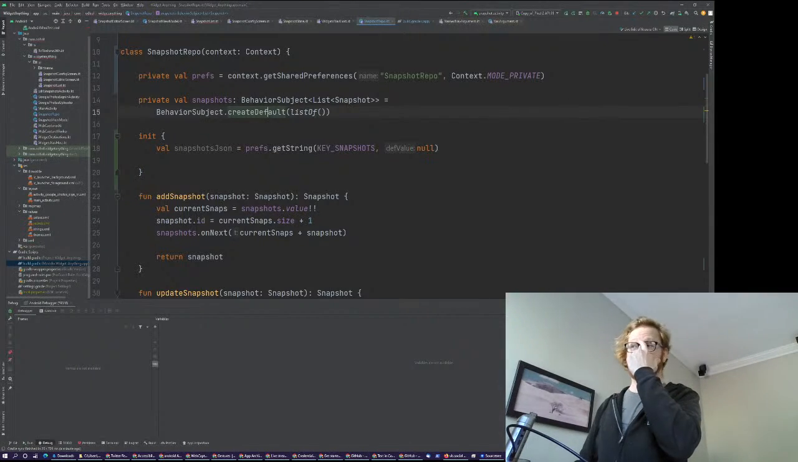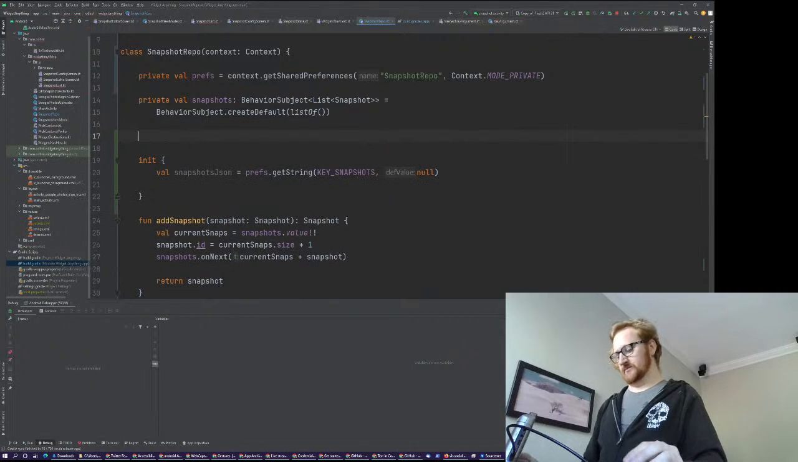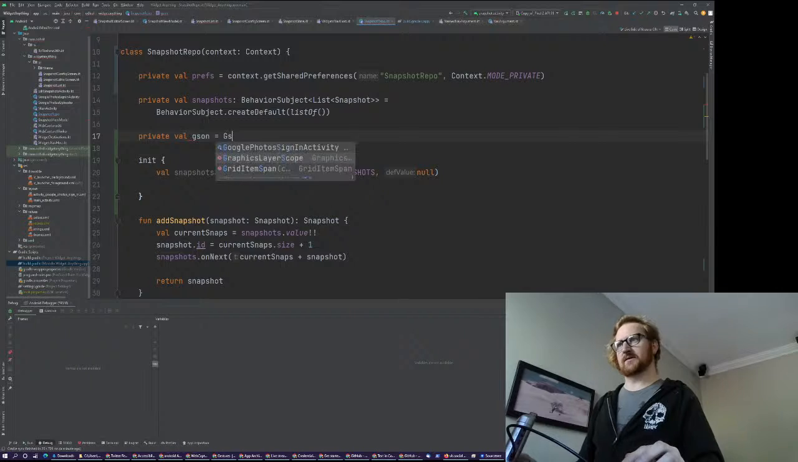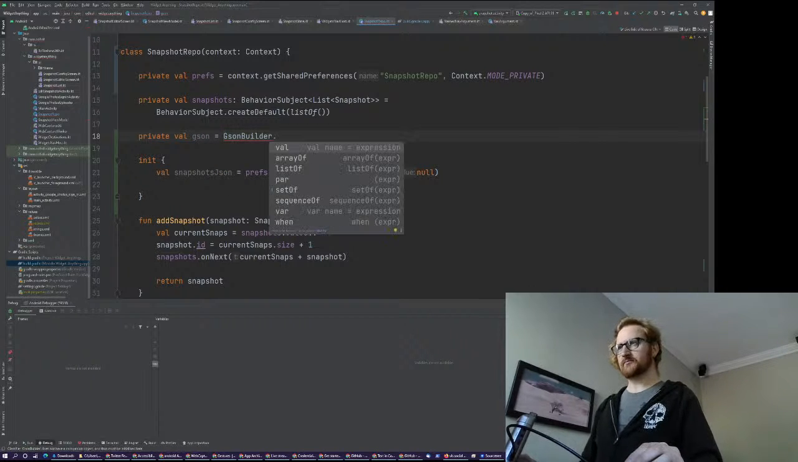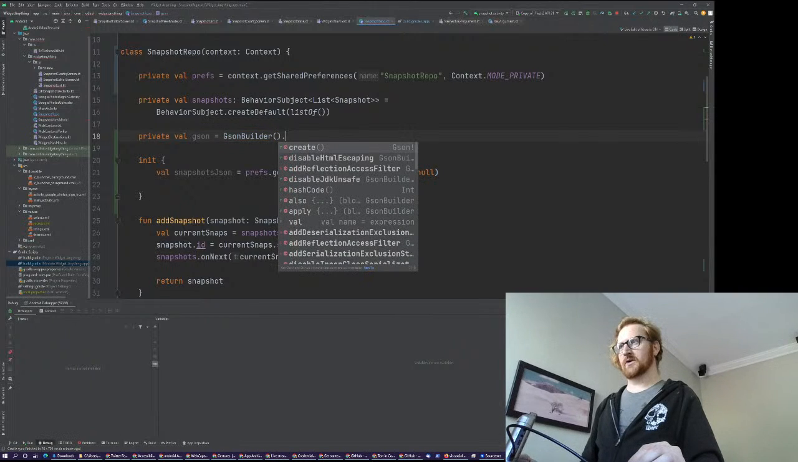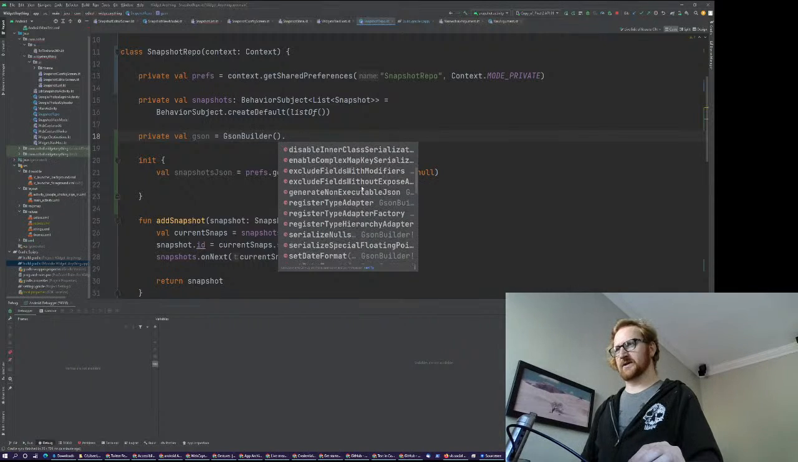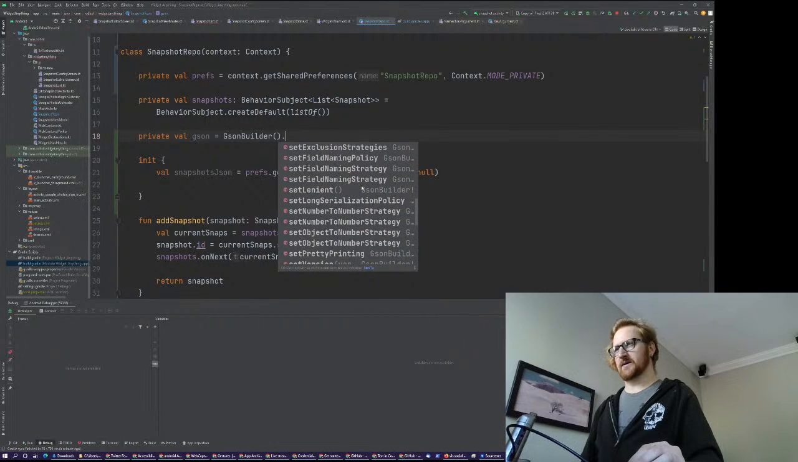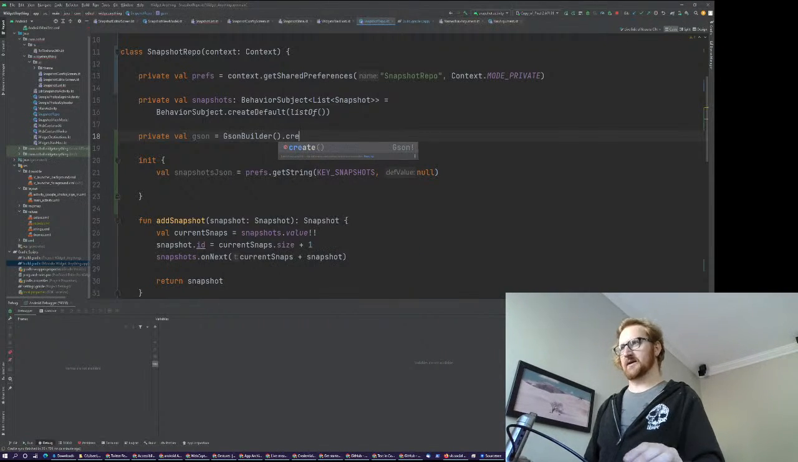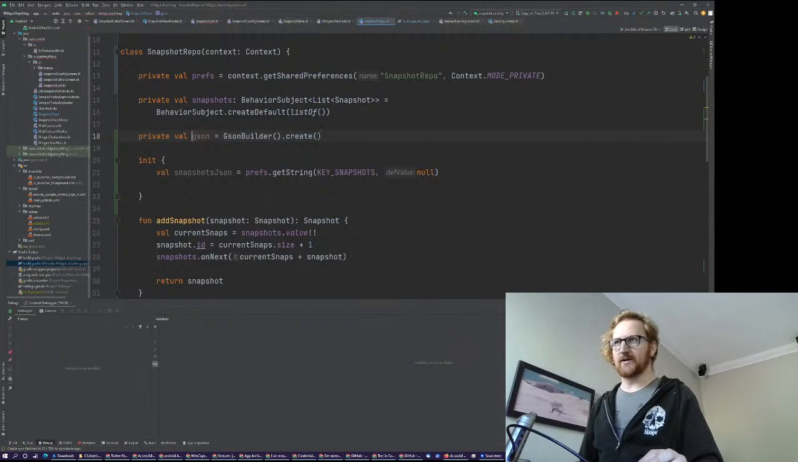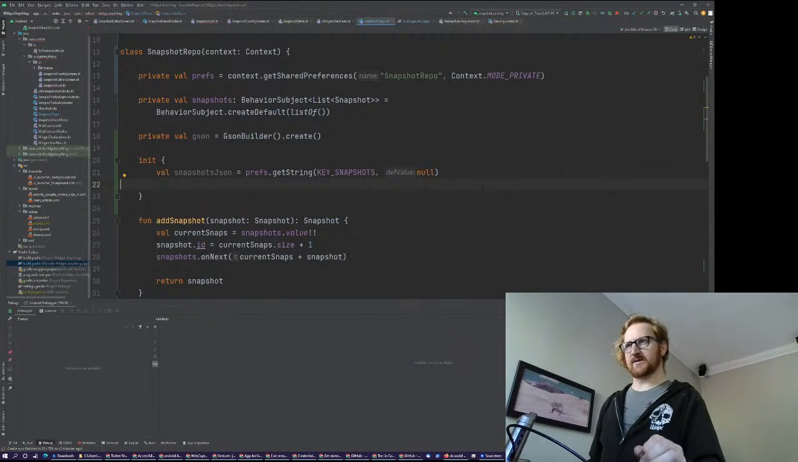All right, so we added JSON. Now we need a little JSON builder thing. JSON equals JSON builder. And then I think there's not that much we have to do here. Pretty printing, we don't need that. It's lenient. I think we just create. We might have to do more later, but for now we just have this JSON parser.